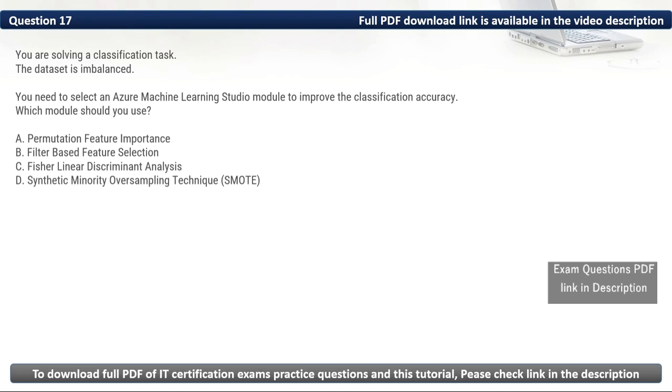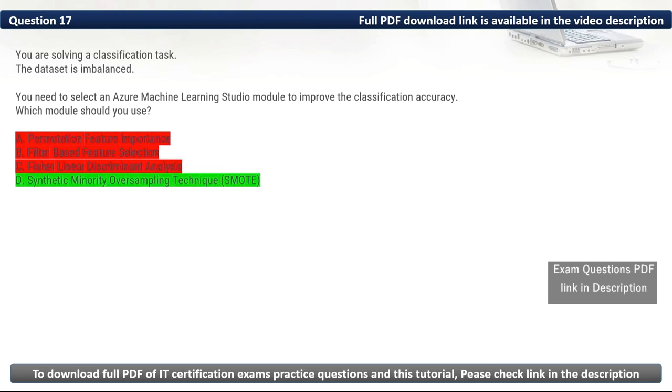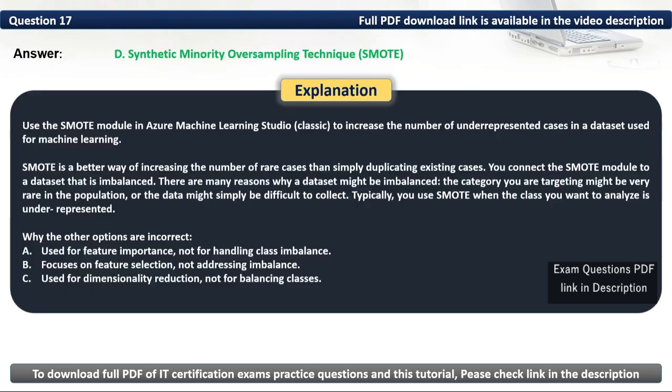Firstly, let's eliminate the incorrect options. We have A, Permutation Feature Importance. It is used for feature importance, not for handling class imbalance. Then we have B, Filter Based Feature Selection. It focuses on feature selection, not addressing imbalance. Then we have C, Fisher Linear Discriminant Analysis. It is used for dimensionality reduction, not for balancing classes. As such, the module that we should use is Synthetic Minority Oversampling Technique, or SMOTE. Thus, the correct option is D.